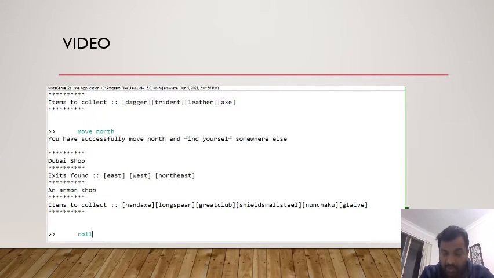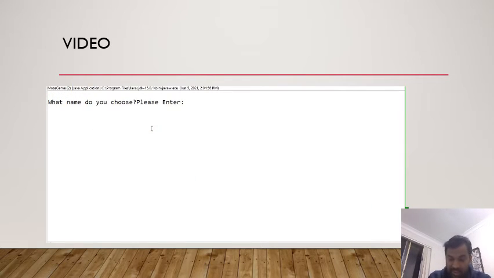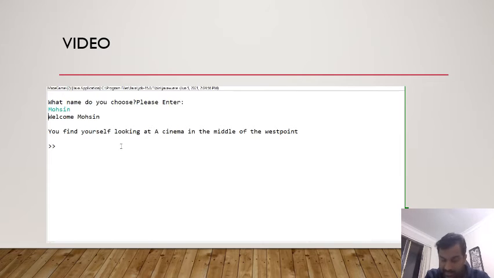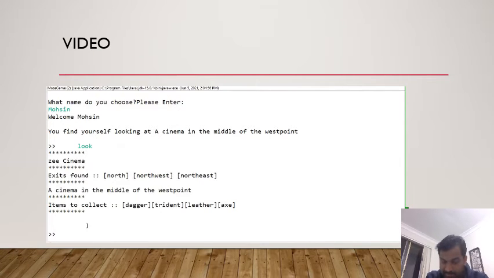Now we are at the Dubai shop, and if we want to exit, we can exit east, west, south and north. Here, to collect an item, we use the collect command, and the items are hand axe, long spear, great club, shield, small list, and so on. Now we are using the collect command for collecting the items.